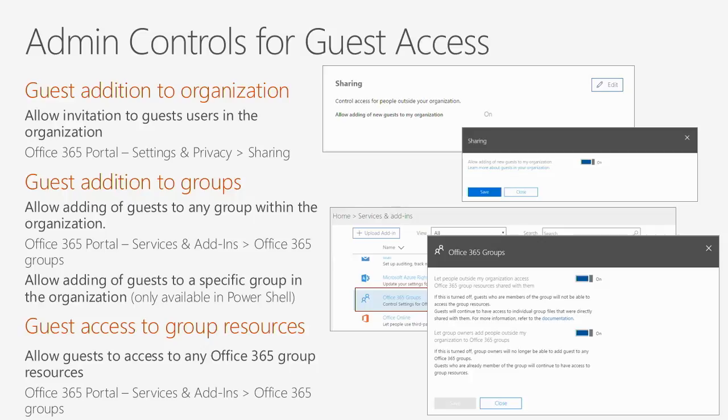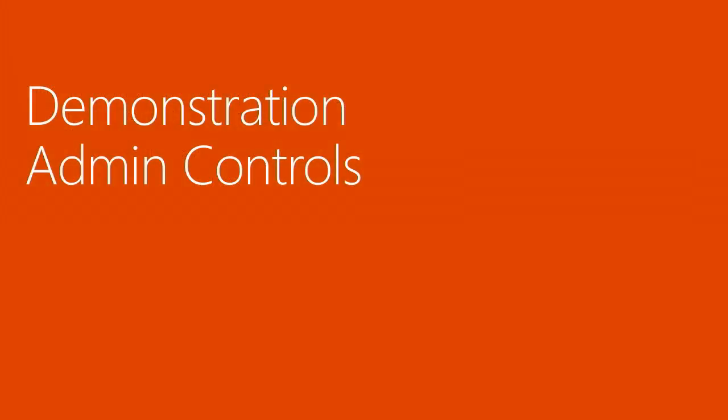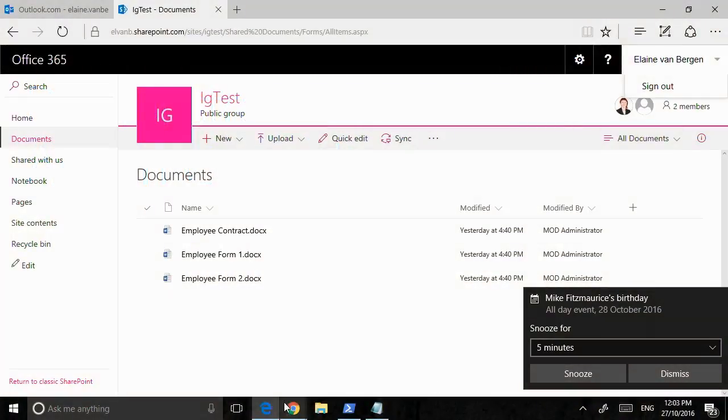You have the ability to turn off all guest access. You can go in and specifically add guests to groups individually, and you can actually allow whether people can access group resources as well. So you can go in and turn all that off if you don't want to enable that capability. So let's have a look at some of that.